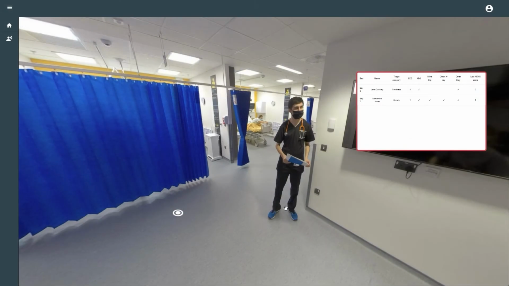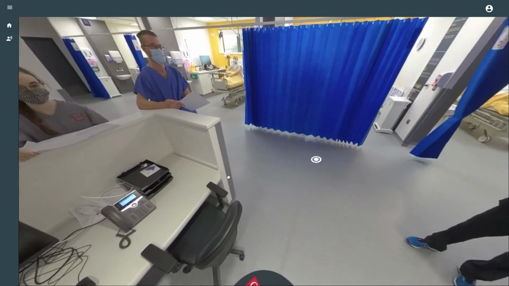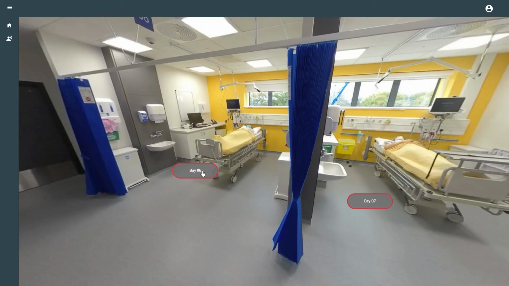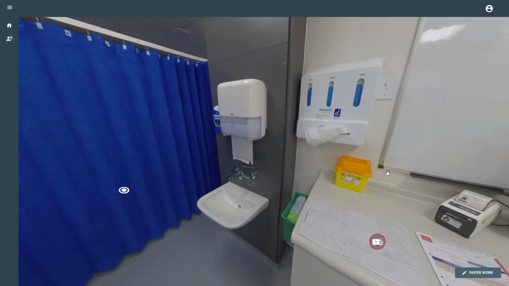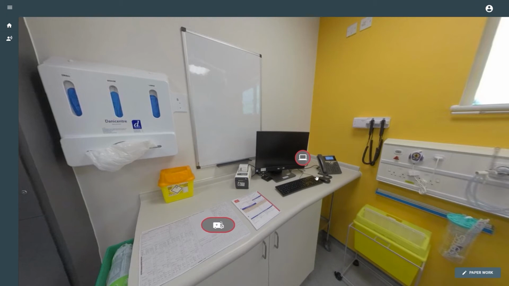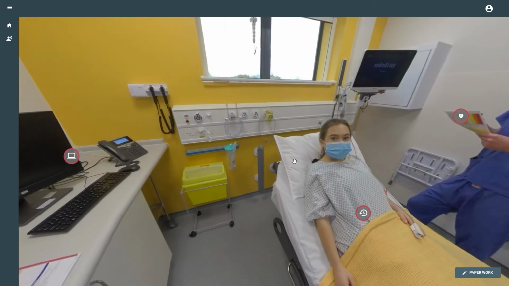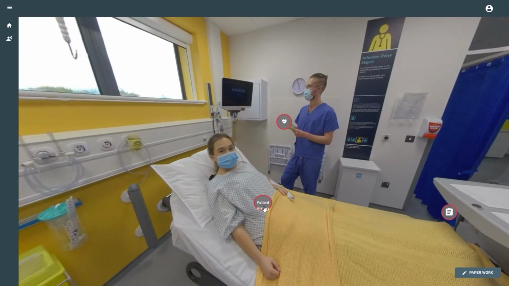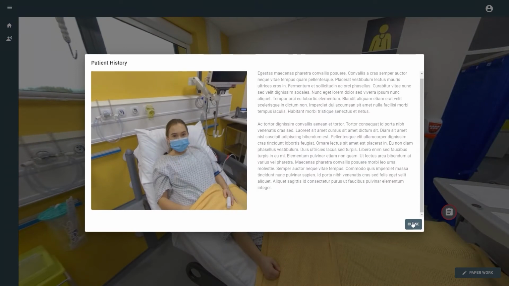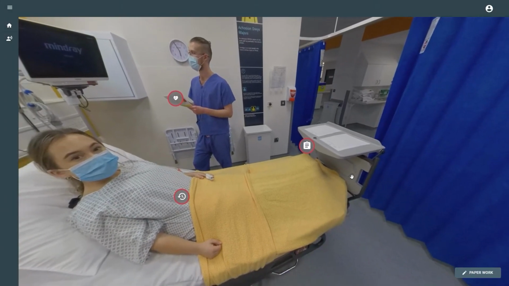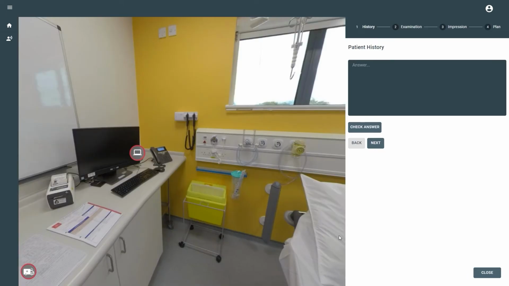This is an example of the shift scenario. So I start off at this central location here, and then I can move into the different bays, and I go and see this patient in bay 6. So around the room, we've got these different hotspots with different types of information on, and I would go and look at all of those, and for the patient history. And then once I'm ready, I click on paperwork, and this is where I get my activities here.